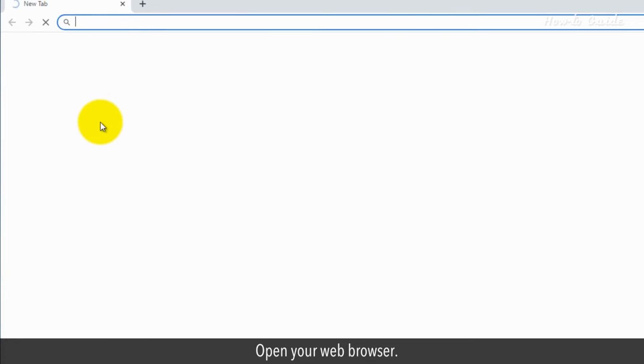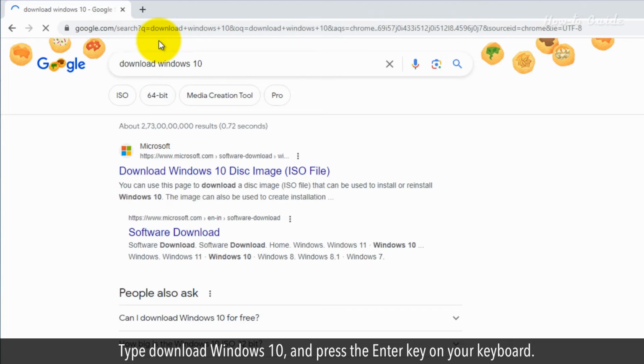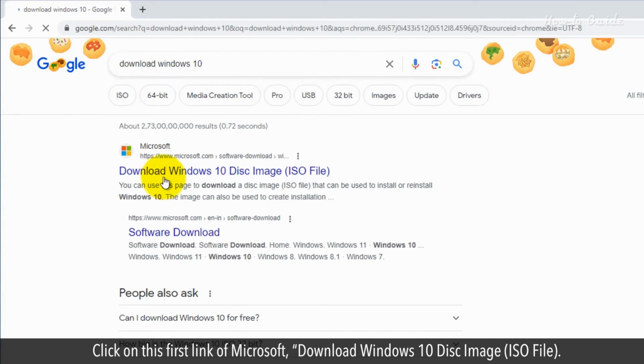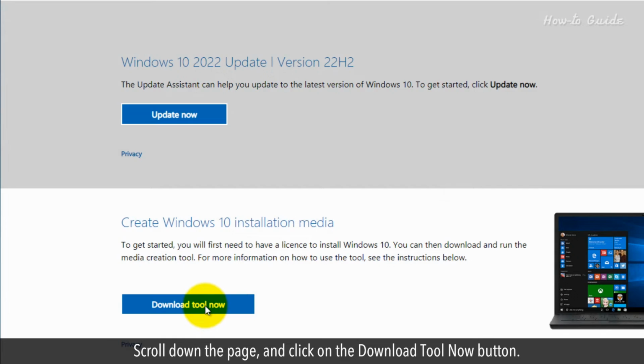Open your web browser. Type download Windows 10 and press the Enter key on your keyboard. Click on this first link of Microsoft, Download Windows 10 Disk Image. Scroll down the page and click on the Download Tool Now button.